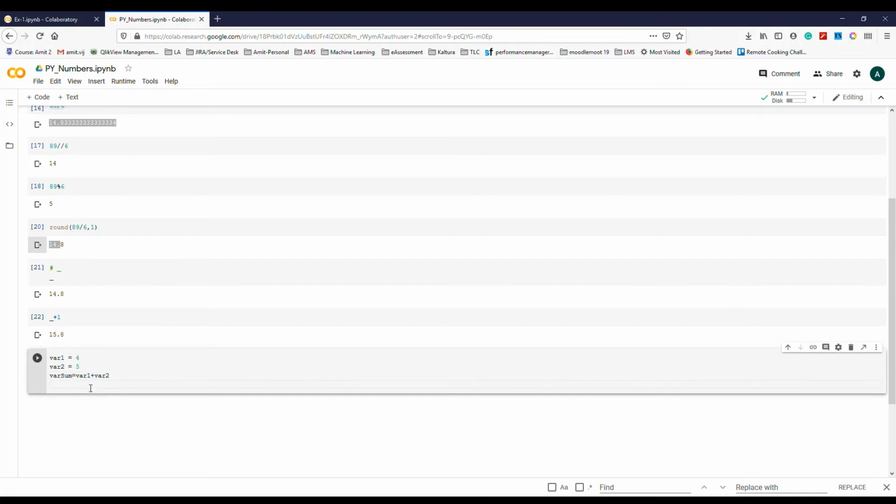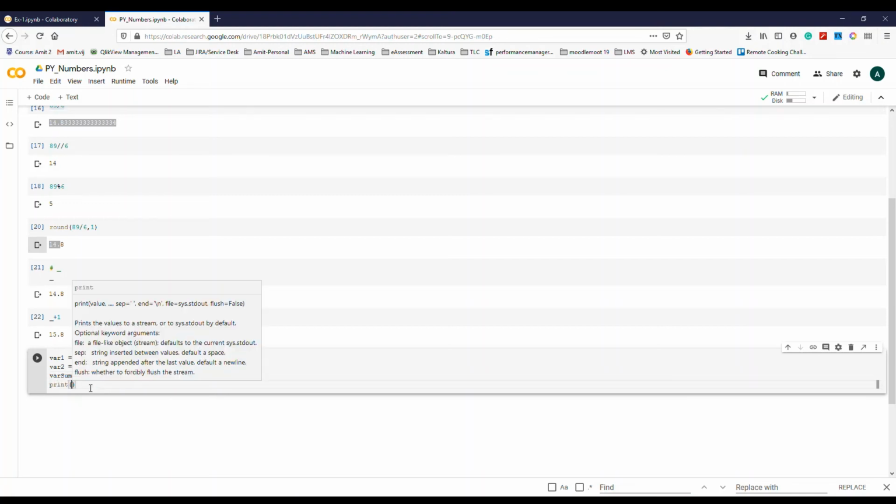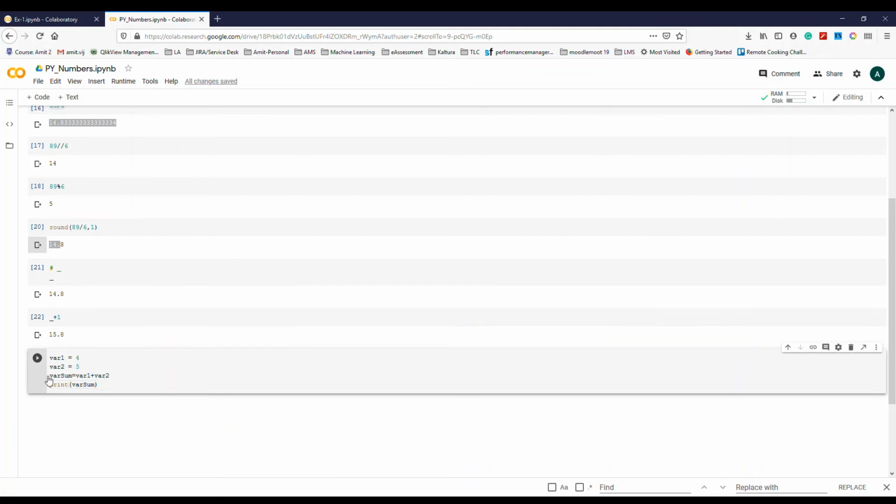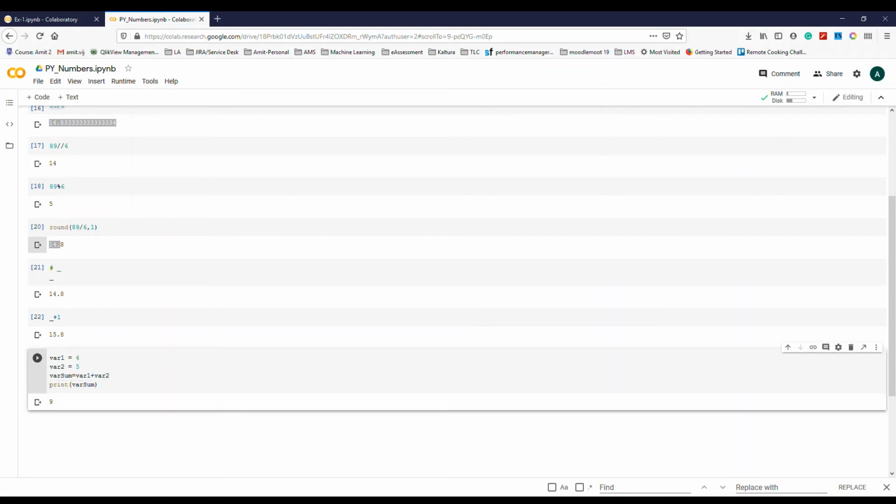So now if I want to print it, we'll use the print function and we'll print the sum. So let's see the output. So 4 plus 5 is 9. So this is the way we can use the variable. This is a very basic way. So let's take an example.